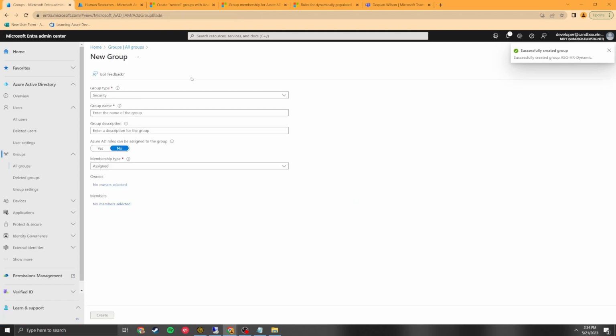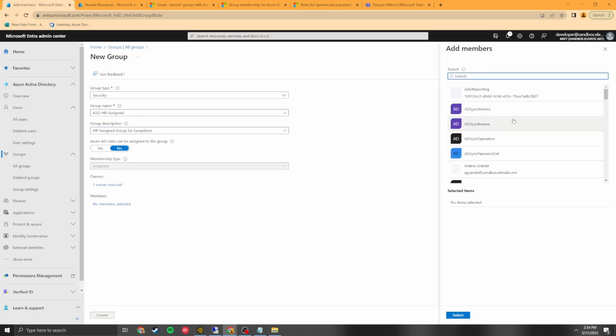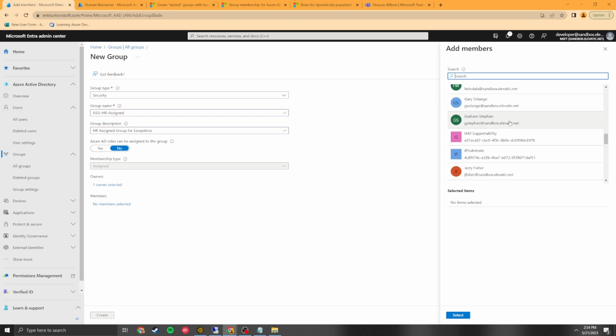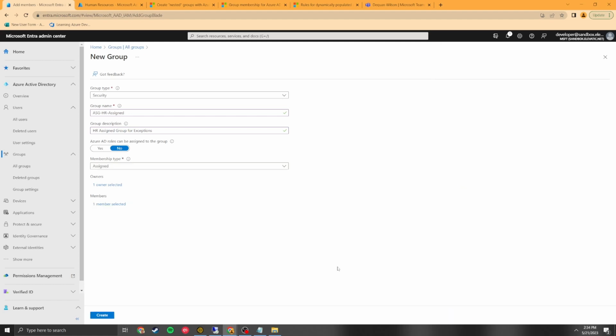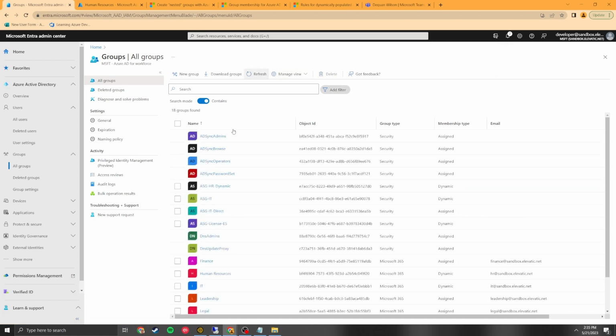So while that gets created, we're going to make another security group called ASG-HR-assigned. This is going to be where we can put that traditional group I mentioned earlier. This is going to be the HR assigned group for exceptions. Assigned, leave that as is. There has to be an owner, so I'll make Ethan the owner again here. And then for member, we're looking to have Lee, part of the legal team, be in this here. Okay. So we're going to let those groups get created here.